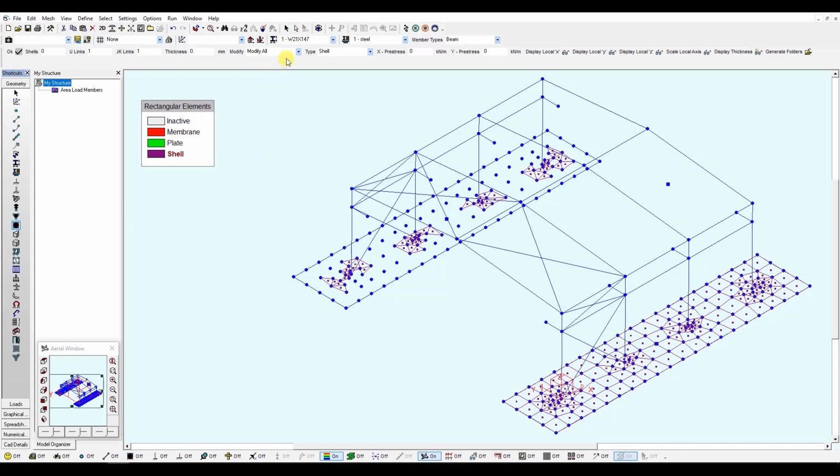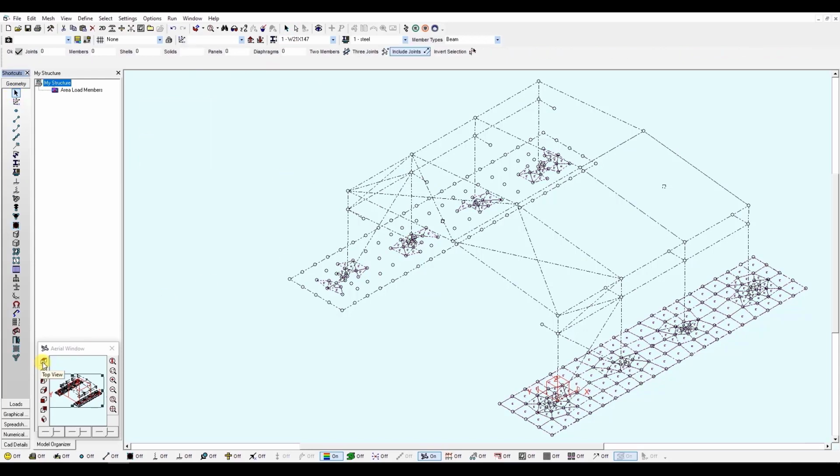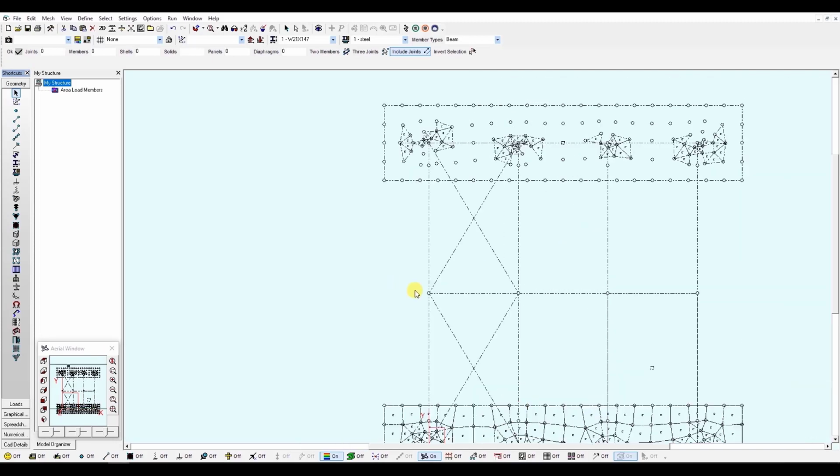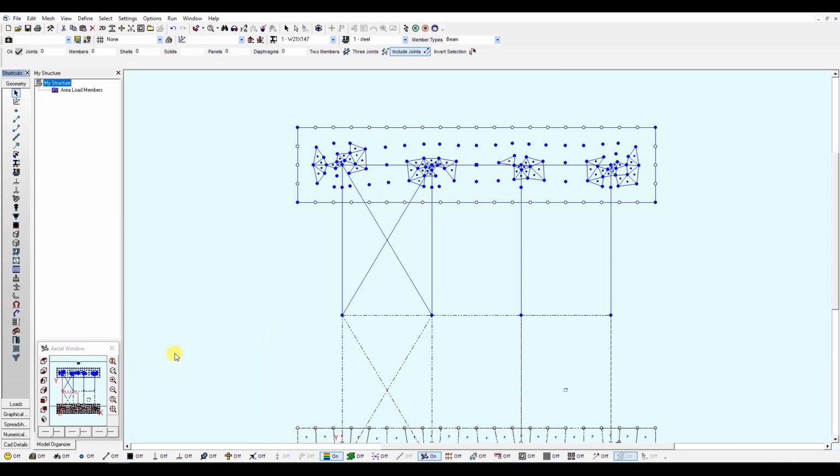So first of all, I don't know the names of these shells, so I will unselect all, and by using the selection tool I just need to get to the right view. In this case I'm selecting the top view and just select those shells by clicking and dragging. Then I can go into the spreadsheet window to see these elements I have selected.